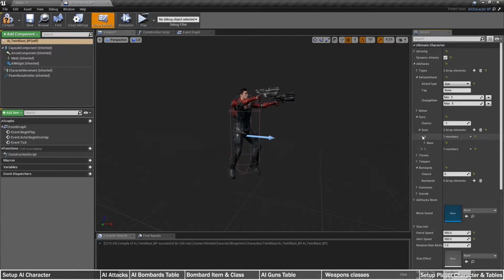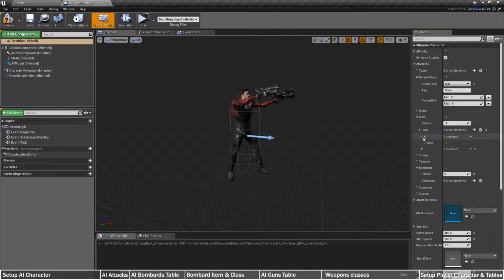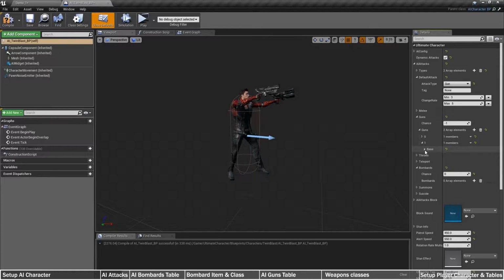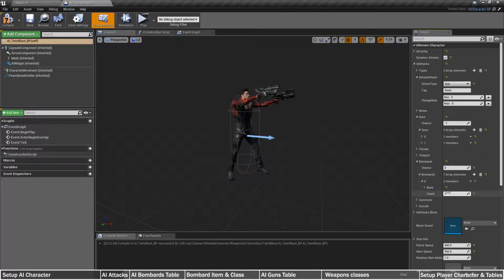Now we can add tags for our attack types. We need 2 tags for guns and 1 tag for bombards. As you can see, we have the chance for attack tags too. It's similar to the attack type's chances, but between the attack tags of each attack type. As you can see, there's a count for the Bombard's attack tag.